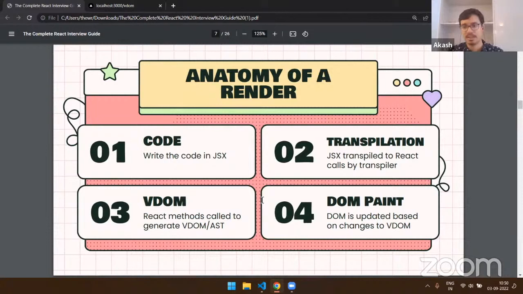So there are four very high level steps which occur when you are trying to make a render in React. The first one is that you're writing the code in JSX. I think this is the part that us as developers have most control on. And then the next steps are something that we try to make inferences on and try to optimize as much as possible based on the code that we are writing. So I've tried to include that in the PDF as well. So that's why the first step is that we are writing the code in JSX.